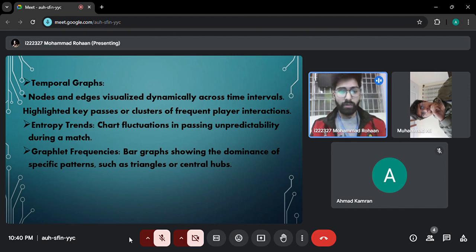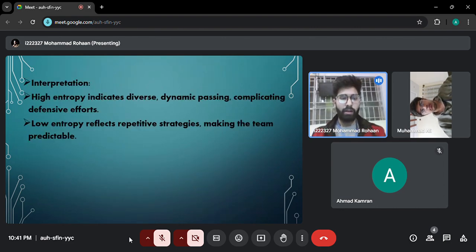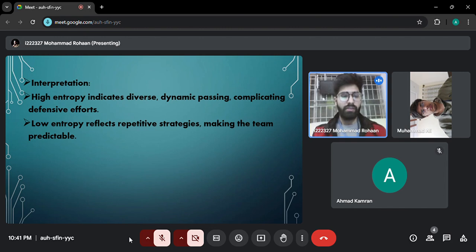The graphlet frequency is a bar graph showing the dominance of specific patterns such as triangles or central hubs. Then there are three points that indicate the significance: interpretation. High entropy indicates diverse, dynamic passing, complicating defensive efforts, and low entropy reflects repetitive strategies, making the team predictable.